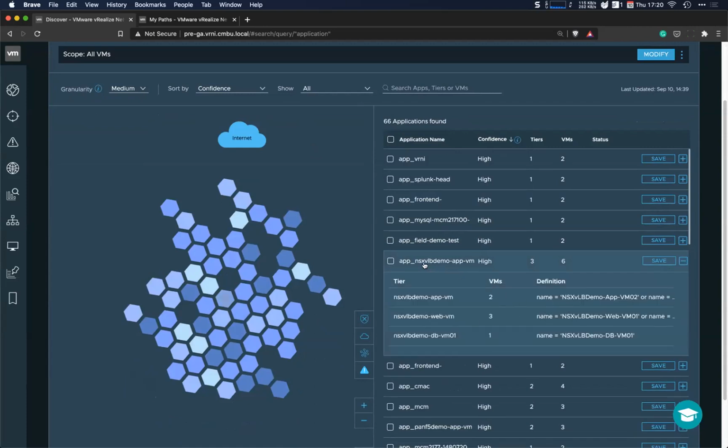For example, I've got a demo application here that consists of 3 tiers. You can clearly see that it has a web tier, an application tier, and a database tier. vRNI is also very confident that this app is complete. And I deployed this app, so I know that it's there. And you can see the definition that we've got 2 application VMs in here.